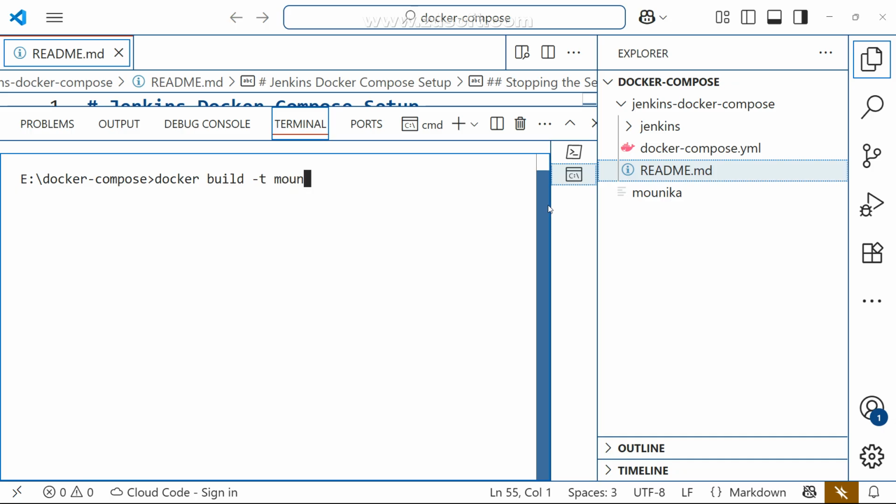Maybe Monica version 1. This is our intention. Then we need to give dot. Are you agree with me? This is the right procedure, right? Docker build hyphen T. The T represents tag. That image name colon tag name dot. It won't work, you know it.